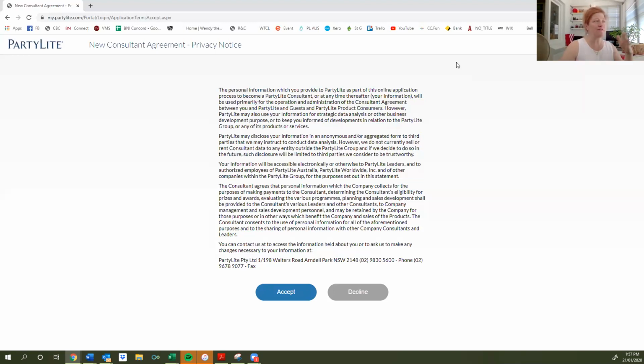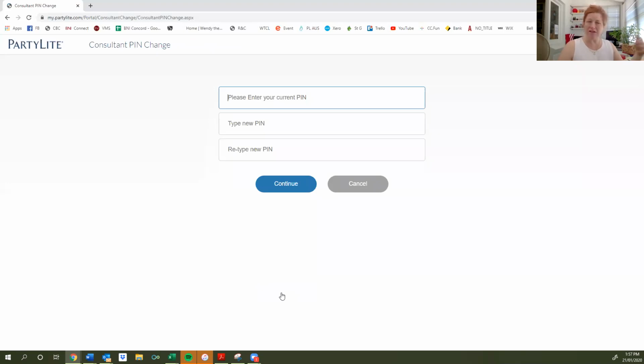So the first thing is, this is the privacy notice. And it says so right at the top. If they want to read the entire thing, please let them. Don't rush them through it. Then once they hit accept, it'll go to the next page. And it'll say, please enter your current PIN. Well, that's 7984. Type a new PIN.